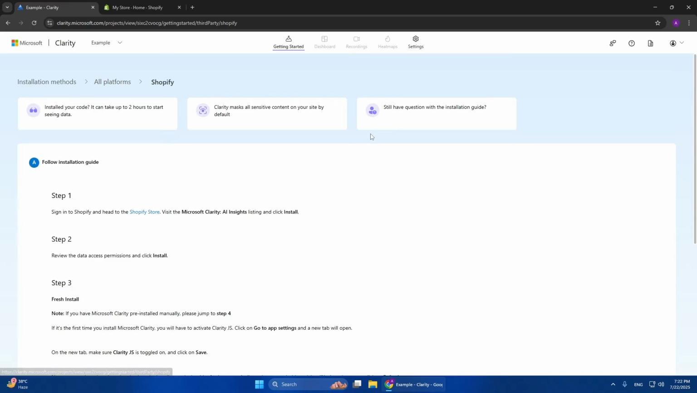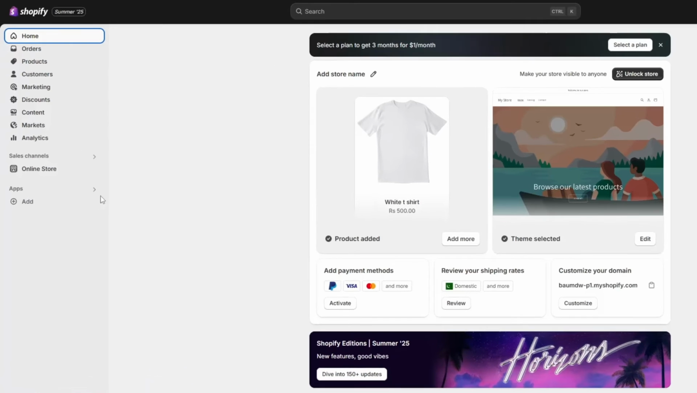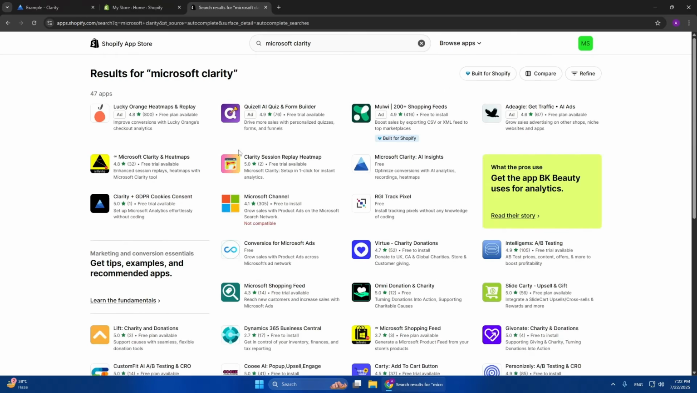Store. To do that, first sign in to your Shopify account. Once you're signed in, go to the Shopify App Store. In the search bar, type Microsoft Clarity AI Insights. Click on the listing that appears. Now click the Install button.